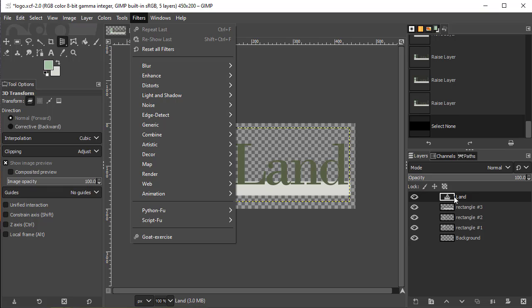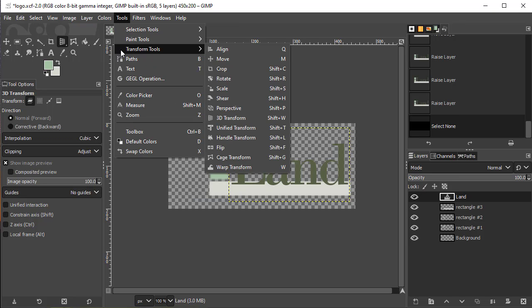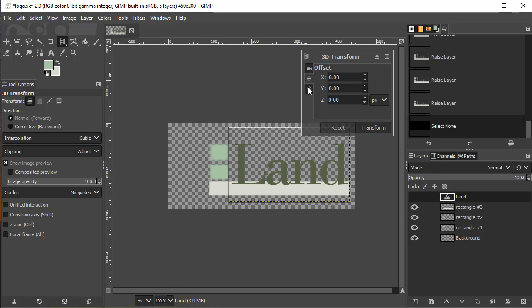So make sure you've got your land text layer selected. Under Tools, we're going to Transform Tools, 3D Transform. We're looking at a few different options in these tabs. First, we've got the vanishing point. We're going to move that up to the top left. This is the point at which the transformation or the distortion of the text will apply.